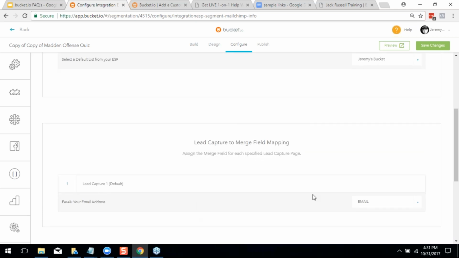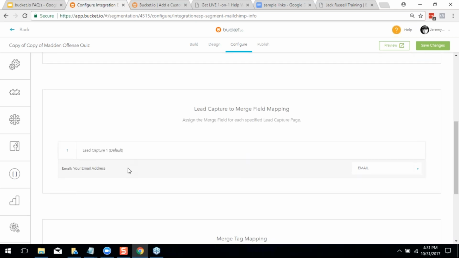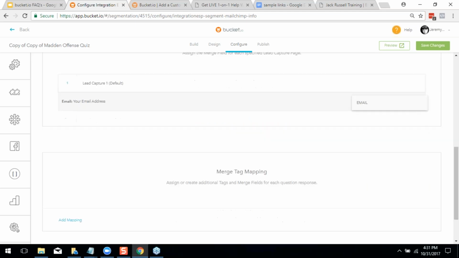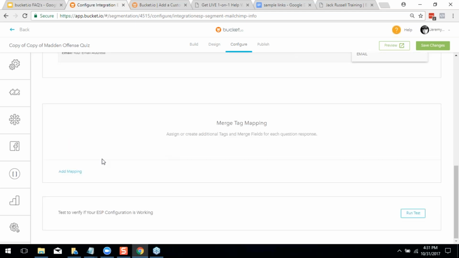Then I'll take each field for the lead capture field and choose where I want that to be mapped. On this quiz, I only ask for the email address, so that only gives me email address. And so I map that to the email field in MailChimp. Then I'll do the tag mapping.